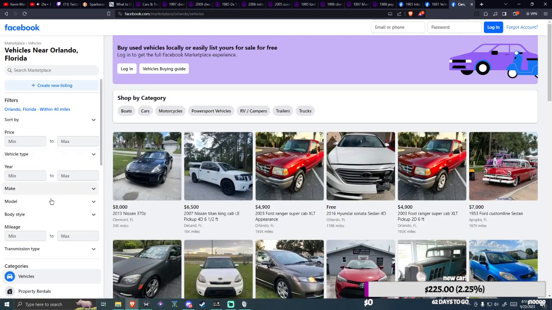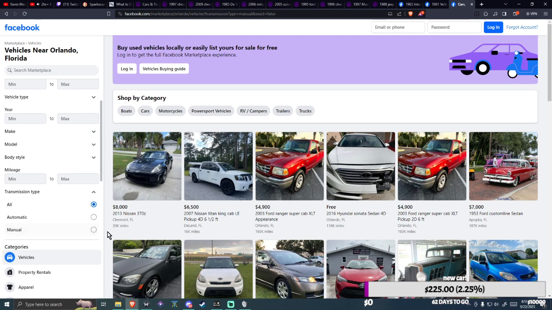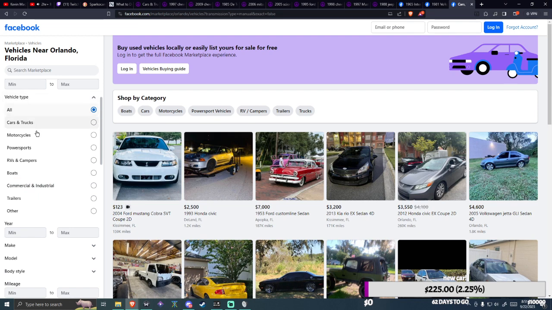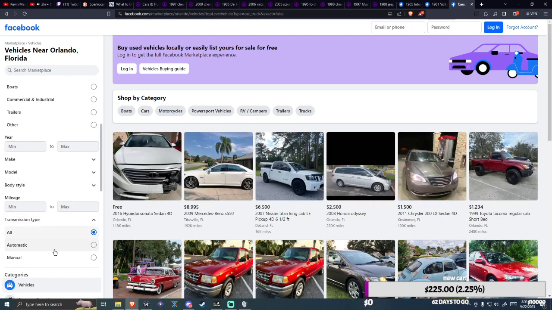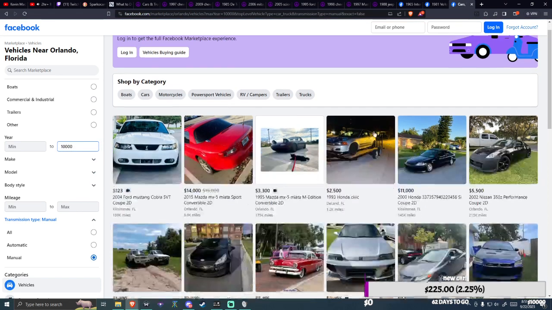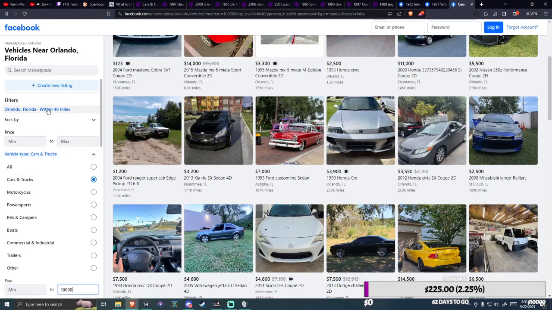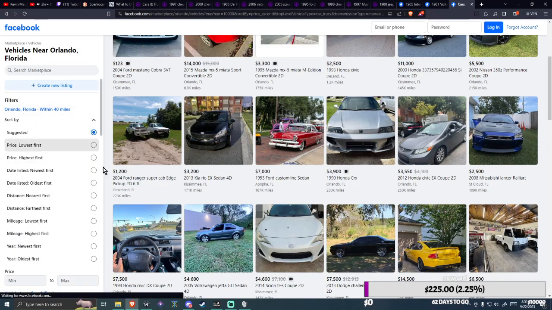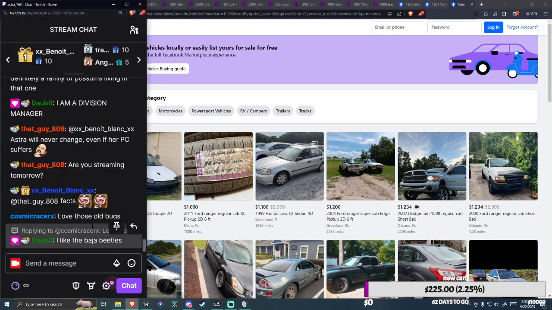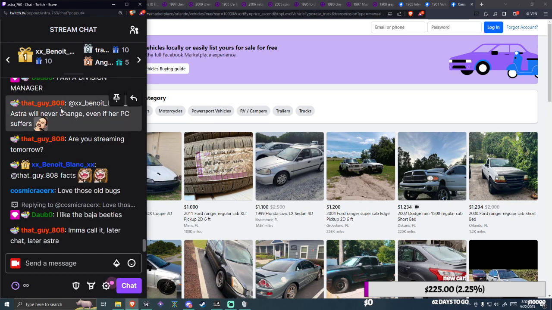Let's see here. Transmission type manual. Vehicle type cars and trucks. There we go. Okay. All right. From max 10,000. Okay. How do I sort this? Sort by lowest first. All right. Perfect. I like these, they're alright.